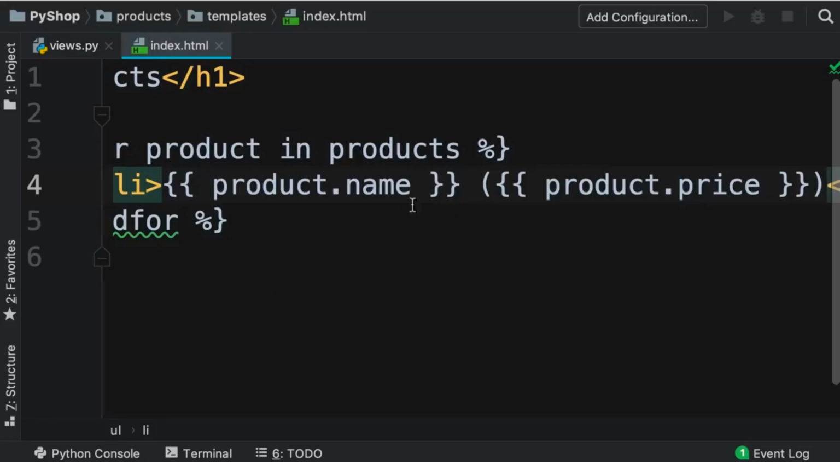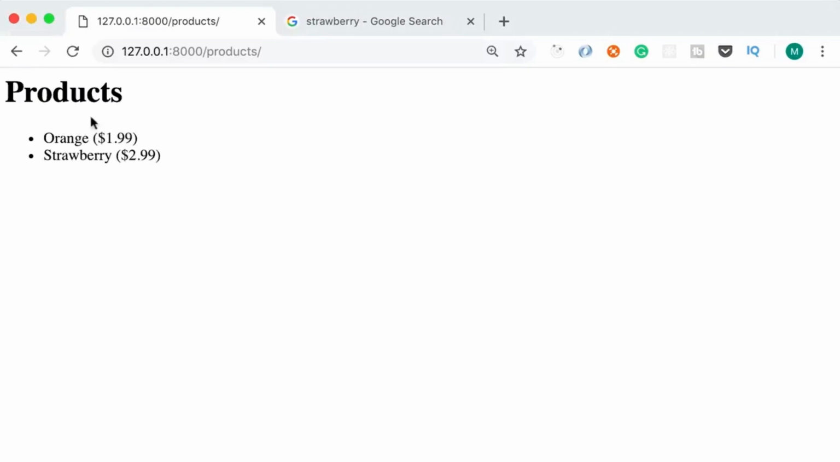Beautiful. We could also prefix that with a $ sign. So before the curly braces, we add a $ sign. And then when we refresh the page, we see the actual dollar value.